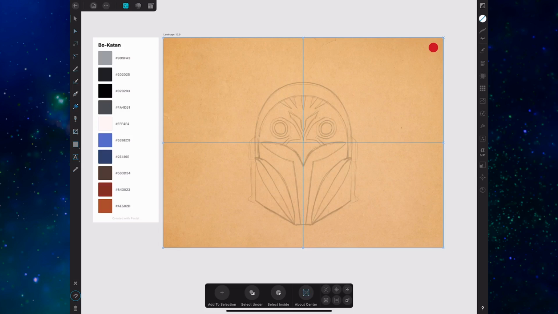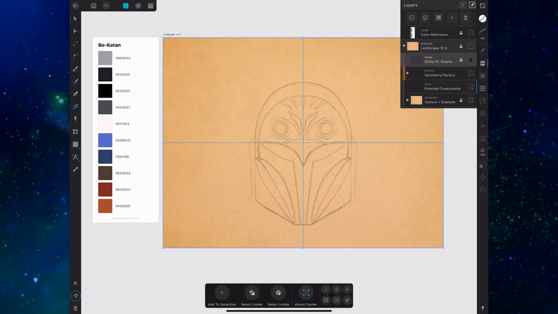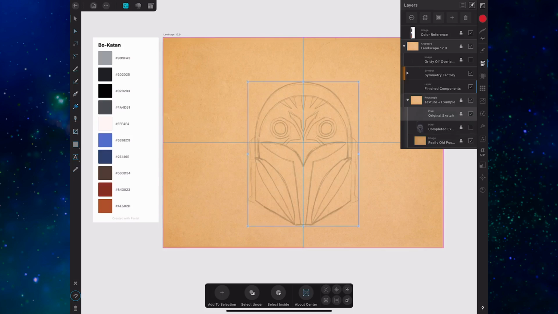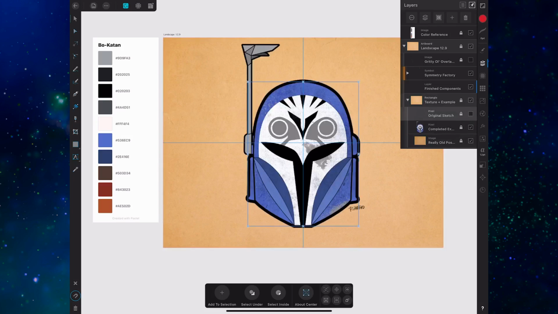Let's open up the layer stack and see what's going on. I put this overlay in here for your finished artwork. It's kind of a little bonus feature. It just adds that old school Western style grit to your image once you're done. This is our symbol that we'll be using to create our symmetrical components. I'll get into that in just a moment. And then here's where those components will be nested once we've completed them. Down here inside this rectangle, we've got our paper texture. We've got my original sketch. And then this is just an example so you can see how it looks when it's all finished.